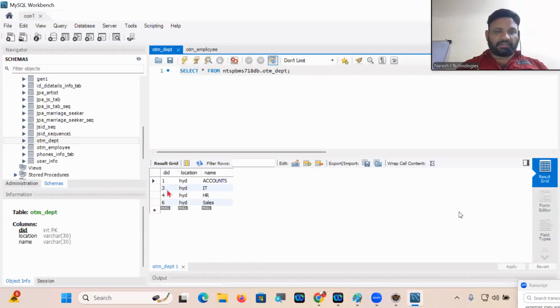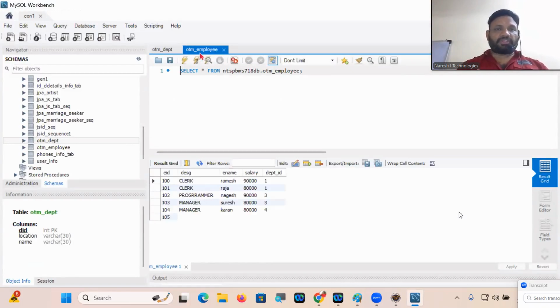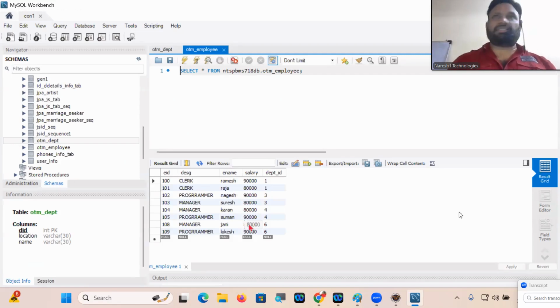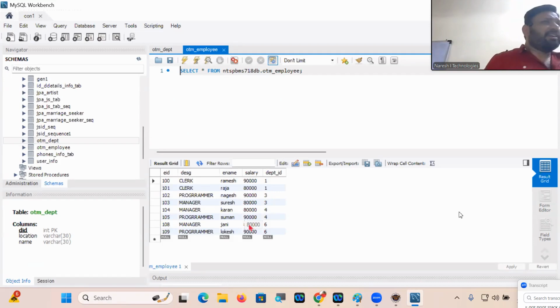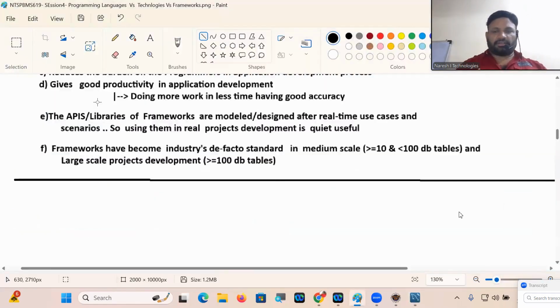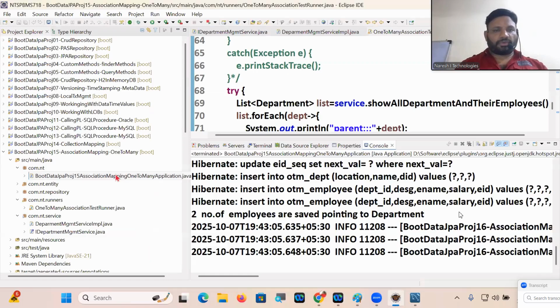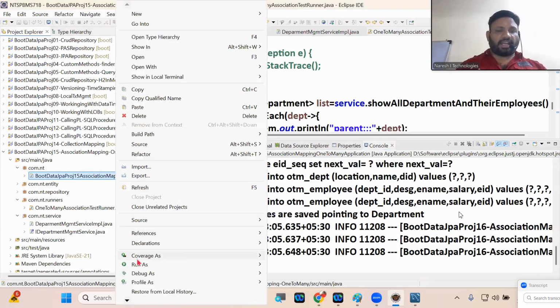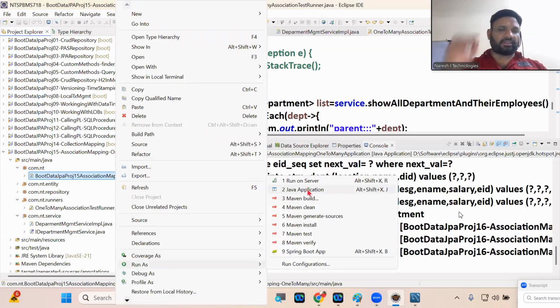Number of parents are 4. Number of childs are 8. Because each parent, 2 childs only we have taken. Not compulsory, guys. Certain parent can have multiple childs also. 1 child or 3 childs or 10 childs. Okay. Yeah, let's see, guys. Right click, run as. What is there? Java.